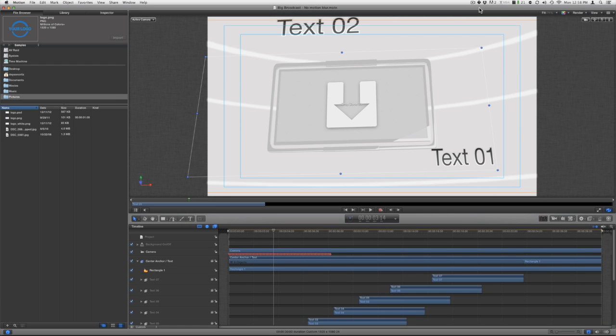Hello! I will now show you how to use Big Broadcast inside of Motion 5.